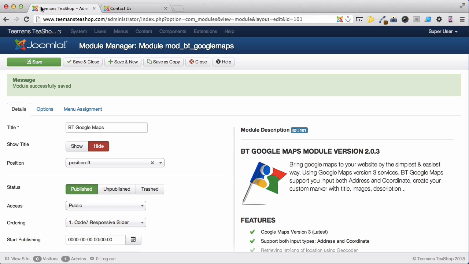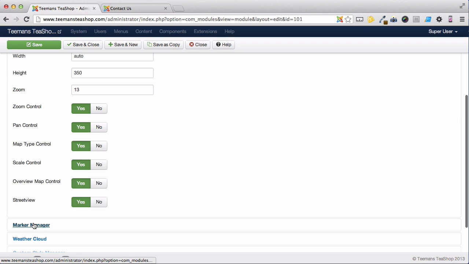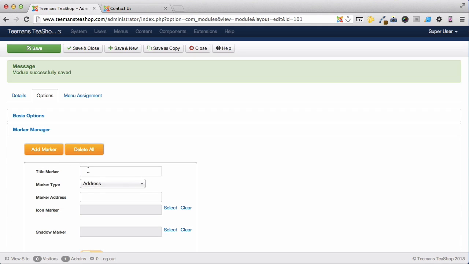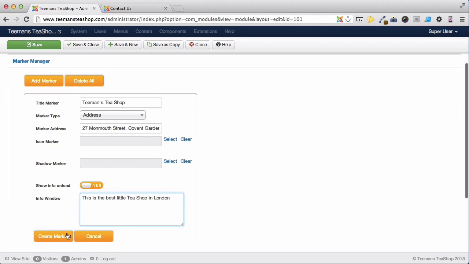So let's go back to the administrator, select Options, scroll down and select the Marker Manager. Here we can create multiple markers, but we only need to create one for our shop. So let's click on Add Marker. Give the marker a title. Again, you have the choice of address or coordinates. Enter your address. And we can also have an info window, a little pop-up. So I'm going to complete the pop-up and click on Create Marker.